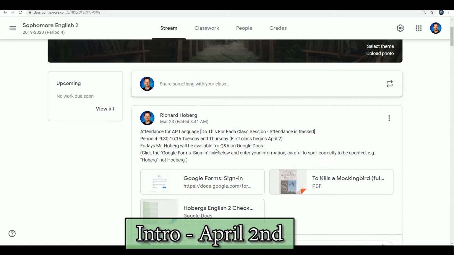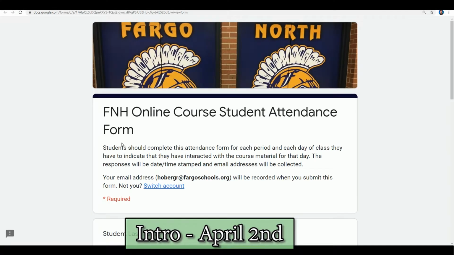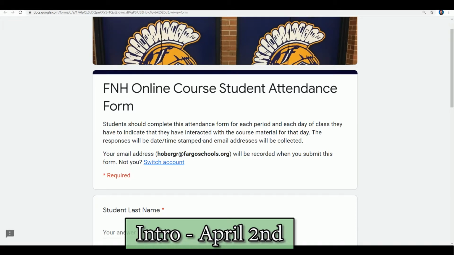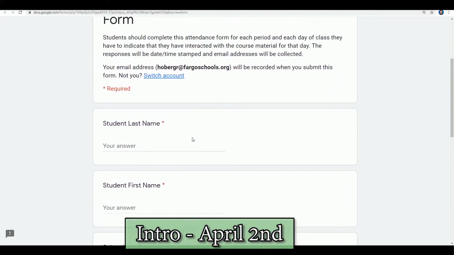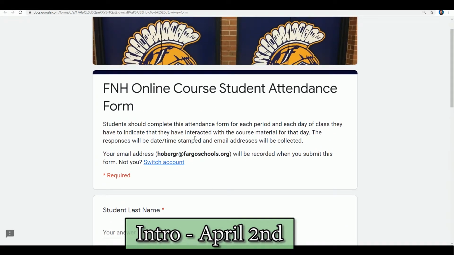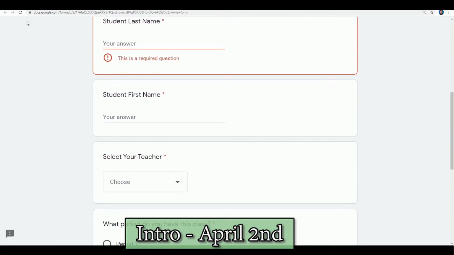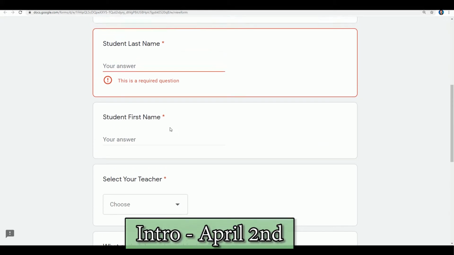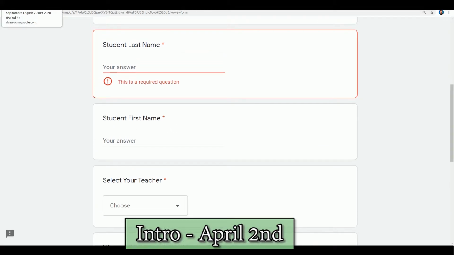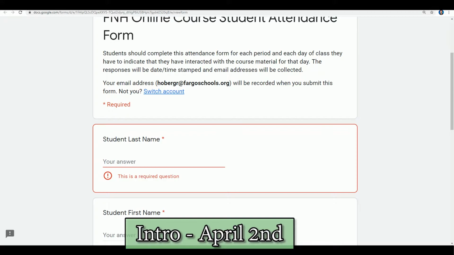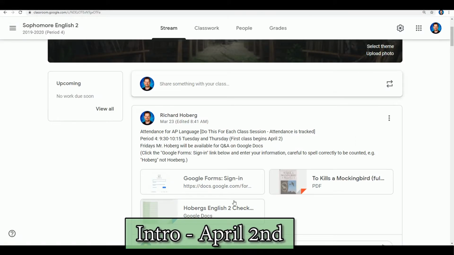Now, you have to check in and sign in, and there's two ways to do that. I've linked the official way here. If you click on this, you will get Fargo North's attendance form, and this is the official way of taking attendance. By filling this out, you are officially going to be counted as present for your class, and you should do this at the time of the class. So that's how North will take attendance. I get to see that as well.